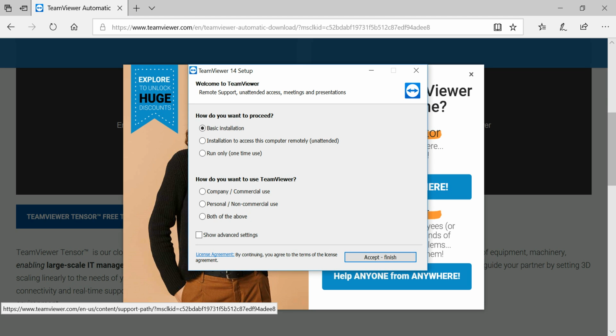Okay, in the program I have two sections: how do you want to proceed and how do you want to use TeamViewer. In the first section I'm gonna tick this box, basic installation. In the second section I'm gonna check personal use, non-commercial use. I check it and I click accept, finish.